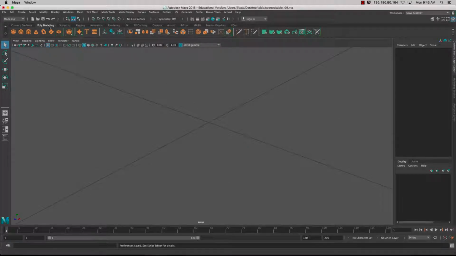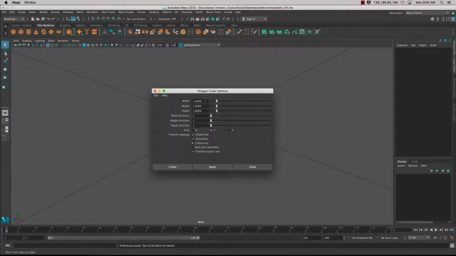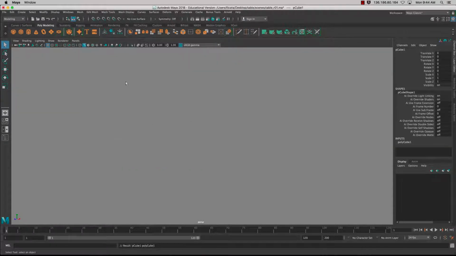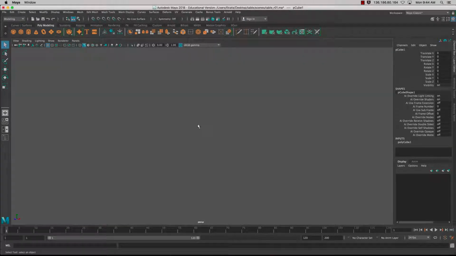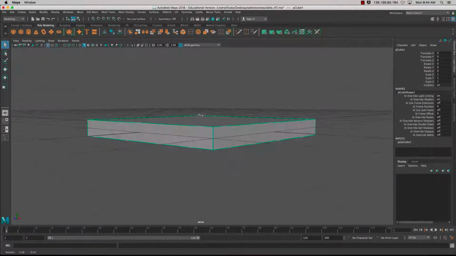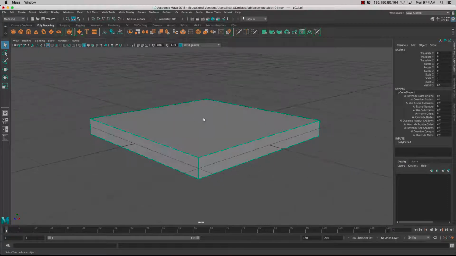Now in the polygon menu, I'll double click on the cube and that'll bring up the options. And if I say 2 meters by 2 meters deep and a height of say 0.2, that's going to give me my tabletop. I'm going to create, press A to show all, and there's my tabletop. Now it's a bit thick, but that'll do.